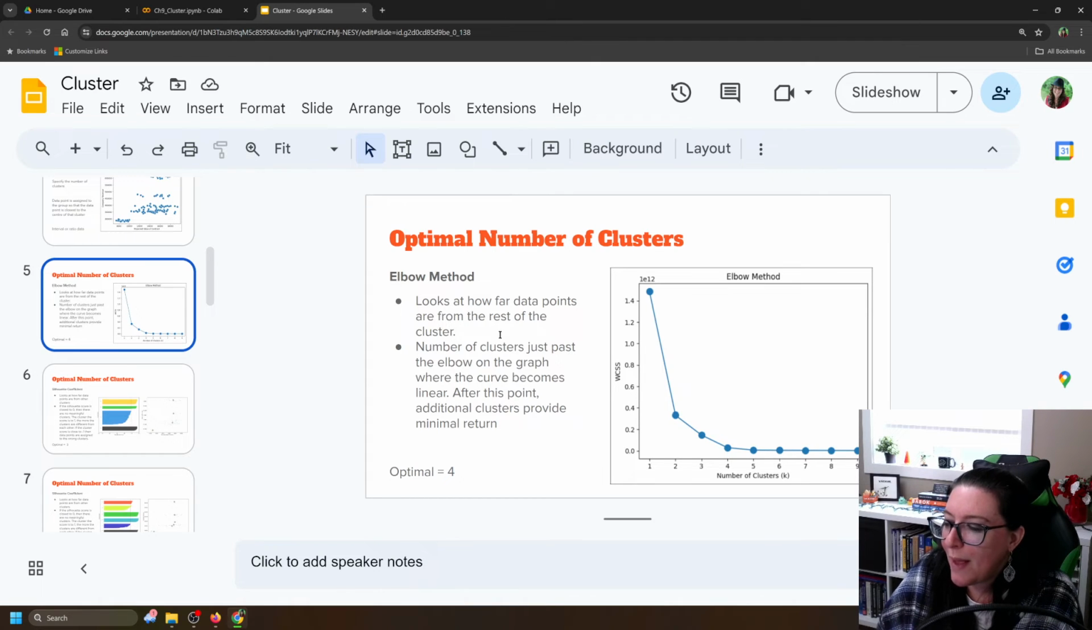So our elbow method, when we're looking at this measurement here, we're looking at how far data points are from the rest of the cluster. And we want the number of clusters just past the curve on the elbow, right where it starts to straighten out. So in this example, the ideal number was 4.